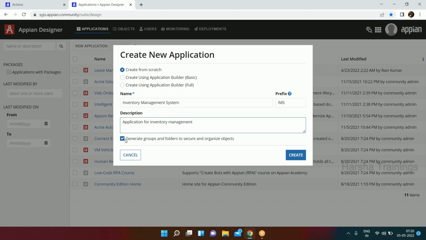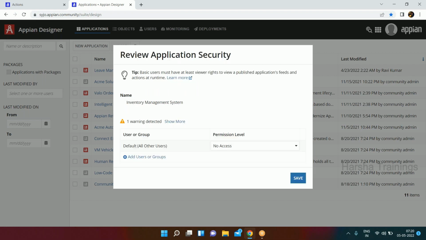Okay, and we are not going to generate the groups and folders by default. I want you to know how the groups and folders can be created, and what the use of them is. So I'm not going to create these groups and folders by default. I'll just uncheck this checkbox and say create. We'll come to this part. We'll talk in the next 10 minutes about what this warning is, why we are getting this warning, and what the user input is.